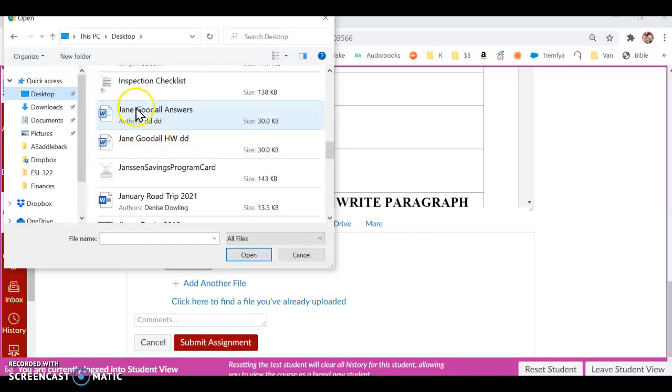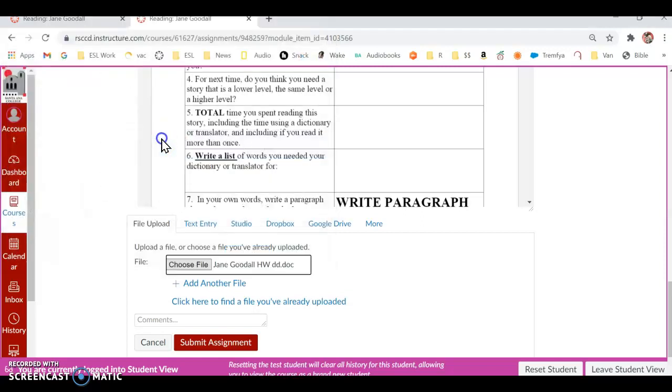Okay. Now be careful because I have this other file, Jane Goodall Answers. That's the blank one. I don't want to send my teacher something with no answers. I want the file that has my answers. So I'm clicking on that file. And now I see that name here in the box. And all I need to do is click Submit. And that's it. So I have submitted it.